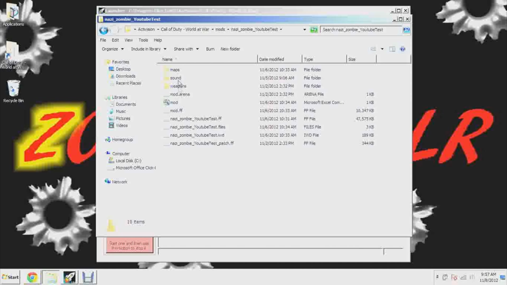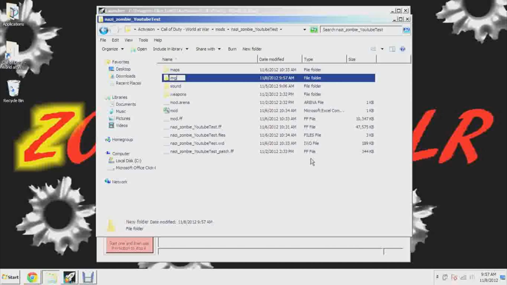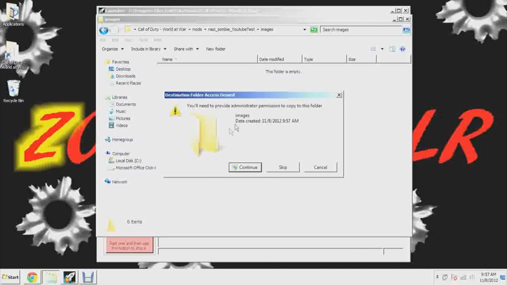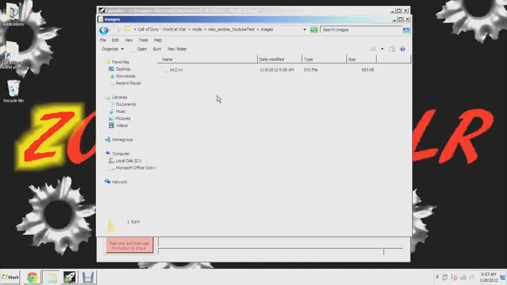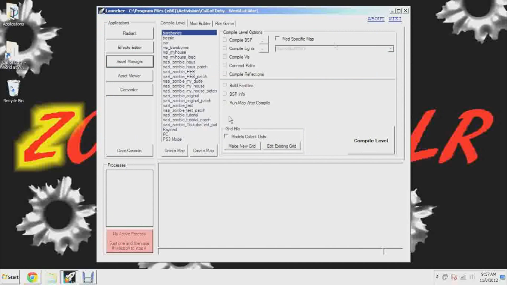Then if you don't have this folder already, hit new folder and type in images. So now you have images. Open that up and then paste it right into there. Just like that. Alright, so now you have your custom texture. So now let's go into Radiant and edit the map and put this texture in the map somewhere so I can show you that it worked.